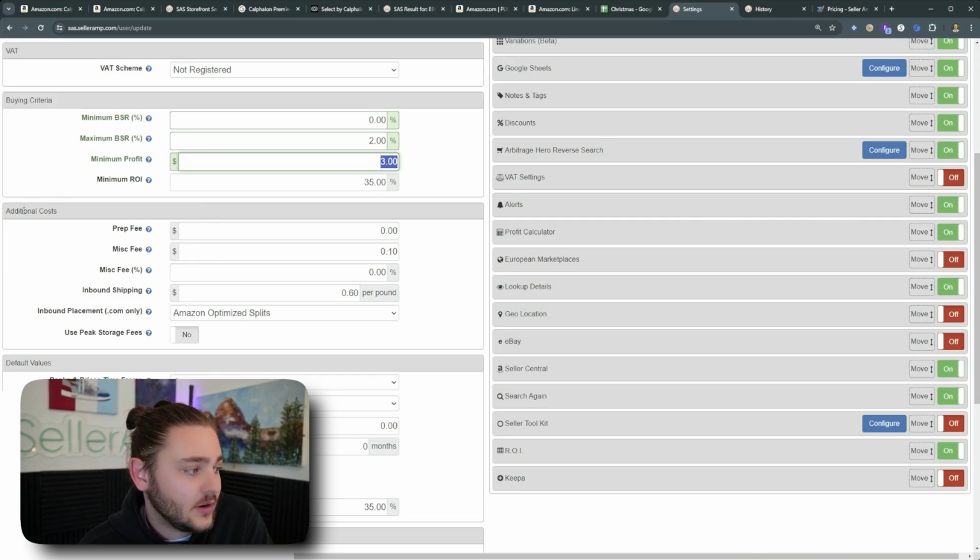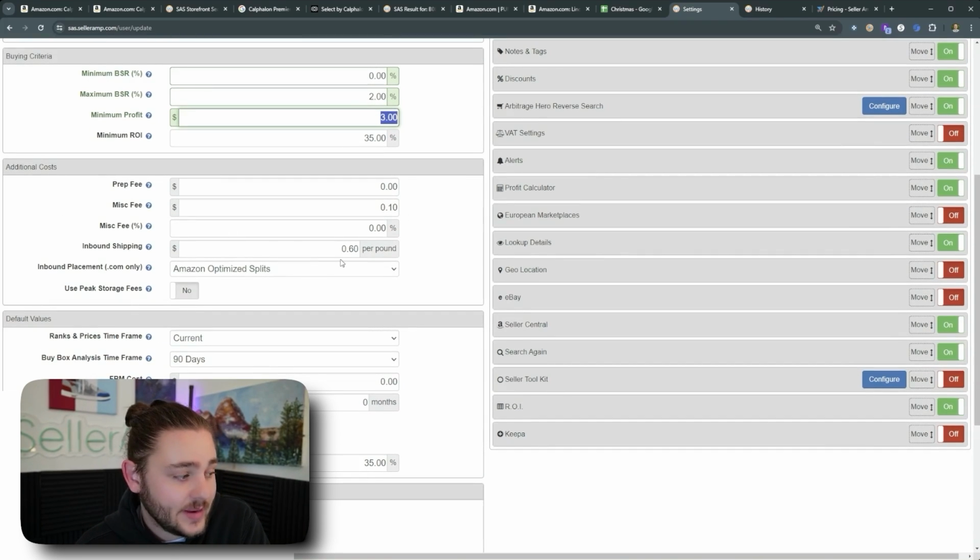Down here on our additional costs, you can go ahead and bake in any extra prep fees you might have. If you're using a prep center on all of your items, bake in that prep fee. I also like to add a quick little miscellaneous fee that'll cover boxes, poly bags, the tape that I use to put on the box, just so I'm super, super profitable after it's all said and done here. There's also a miscellaneous fee.